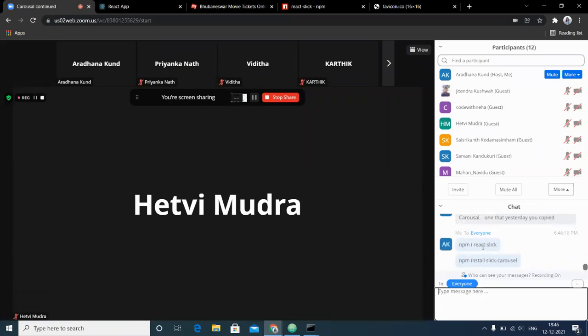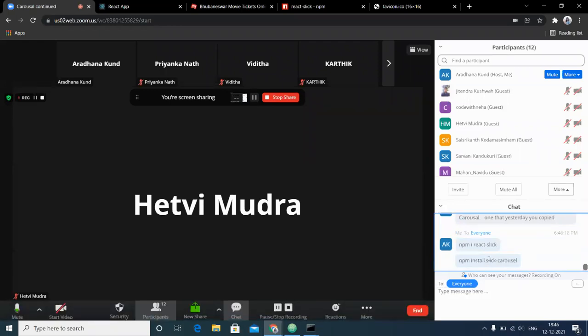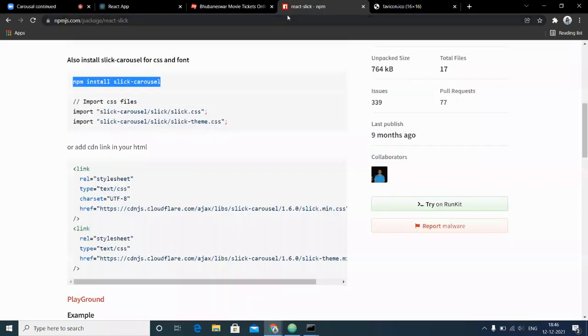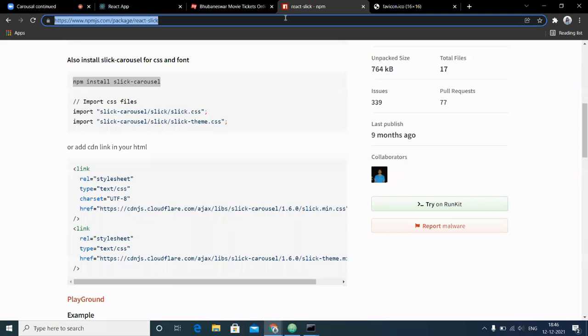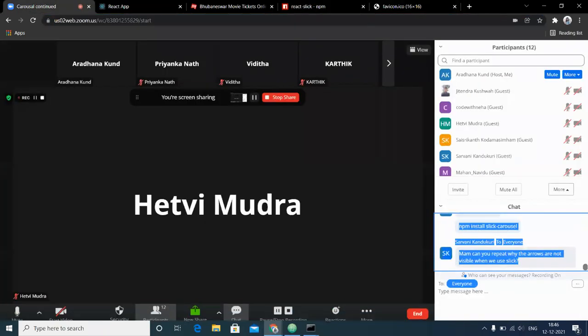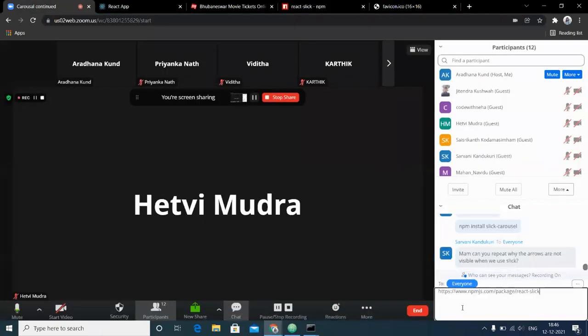You have to follow these two commands for getting the Slick carousel and the Slick carousel CSS into your project. You will be good to go. If you want the documentation, you can just go over here and explore this part.